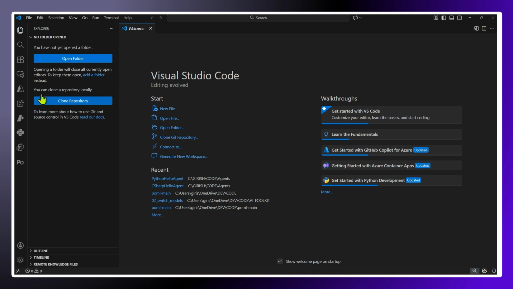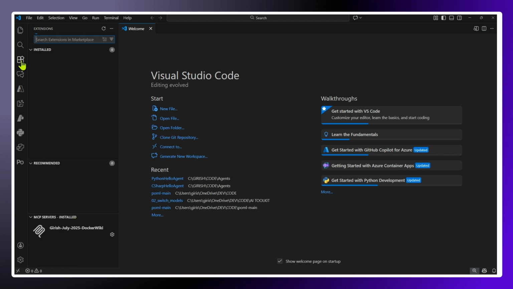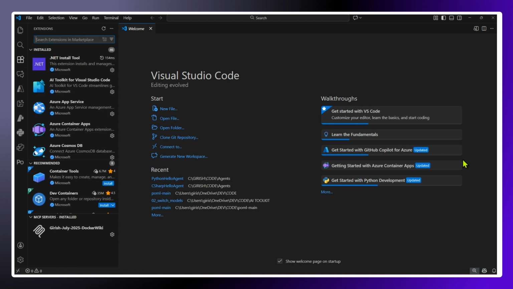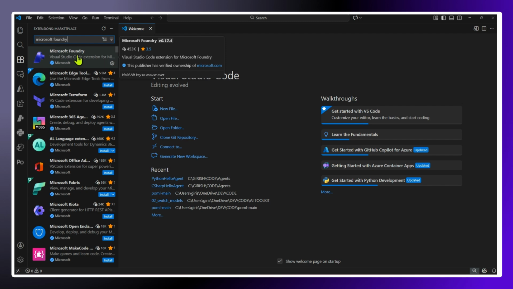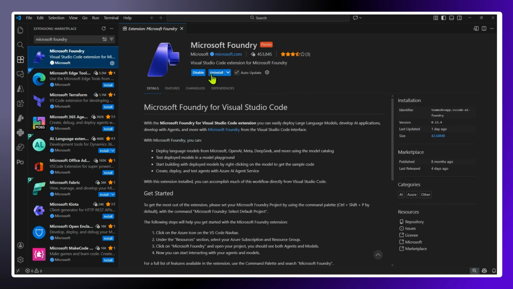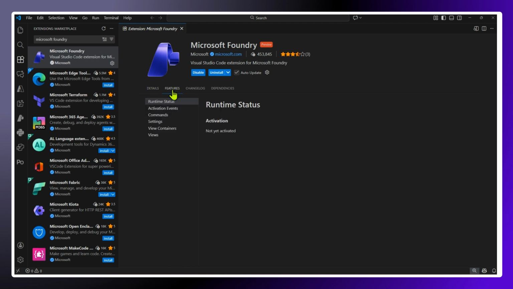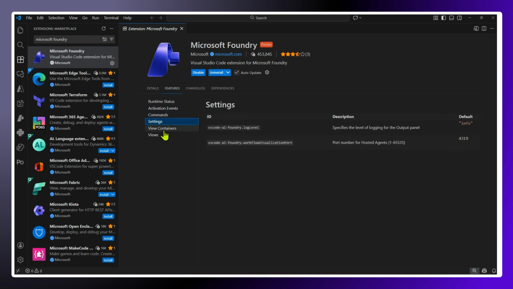Before you even go to the extension, navigate to the extensions view and just type in Microsoft Foundry. Now I have already installed the extension, but I'm showing you how you can install it. You click on Microsoft Foundry and then here you will get an option to install. You can read through the documentation where they have given all the information about the capabilities of this particular extension. Navigate to the features. From here, you can actually configure various runtime status, activation events, commands, settings, and view container.